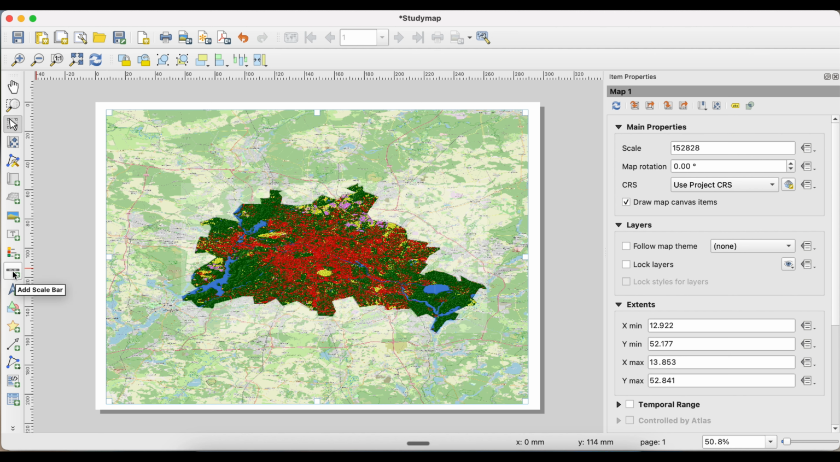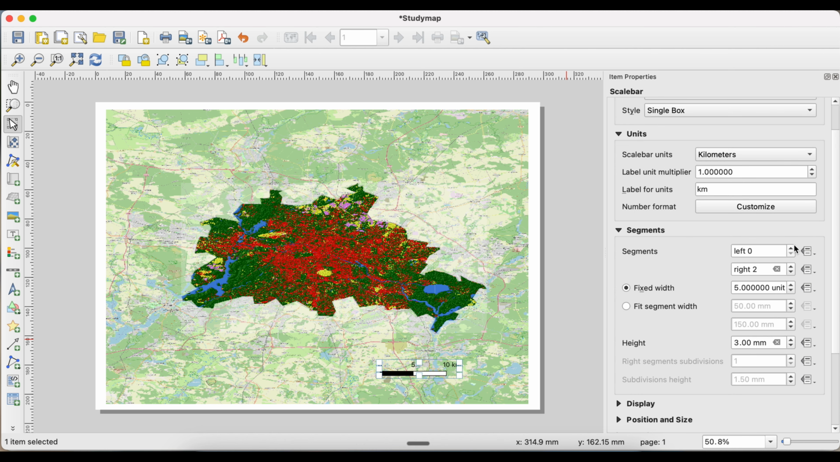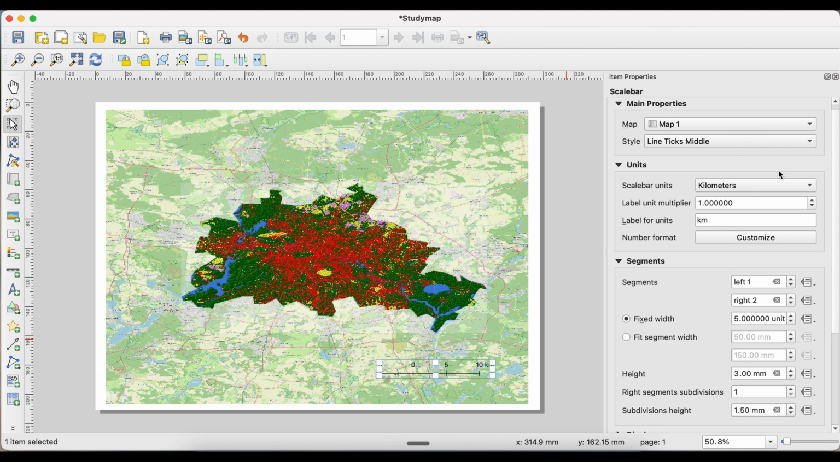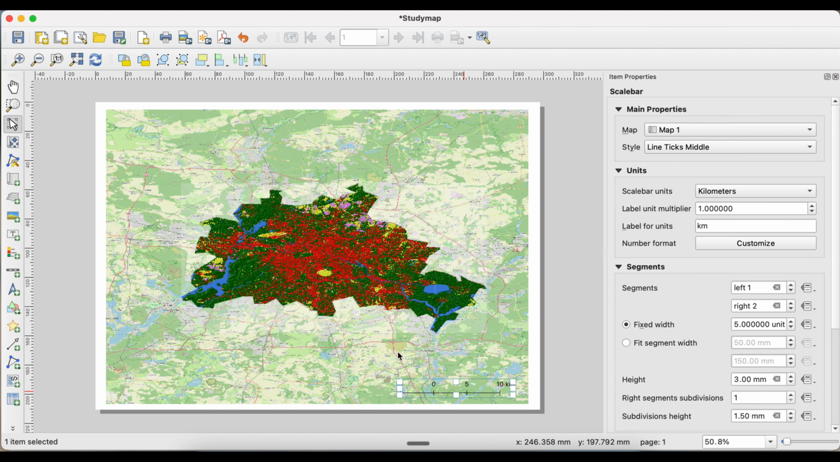Now we will add a scale bar to our map. In the item properties, you can opt for different options you can do with the scale bar. For now, I want to add one segment on the left and also change the style of the scale bar to a line with ticks in the middle. You can definitely choose whichever type you want in your map.